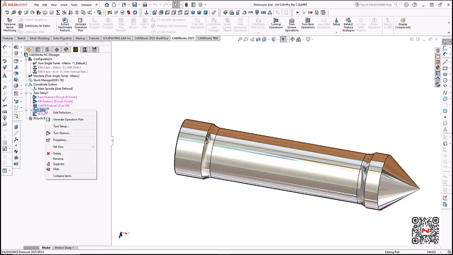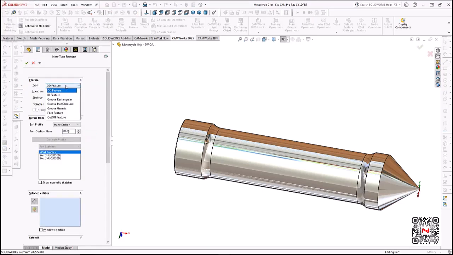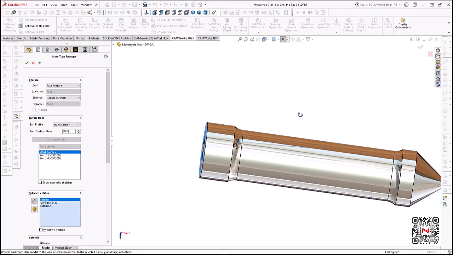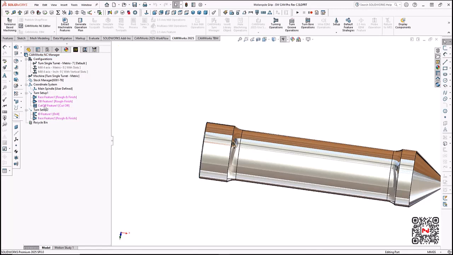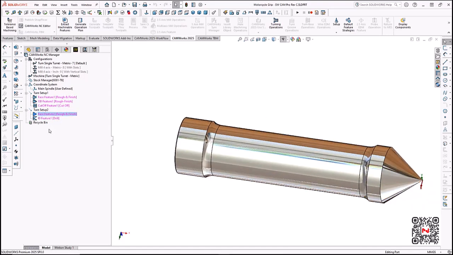So let me go to this particular setup and we'll create a new turn feature, which will be a face feature, and then just pick this face that we want to machine. And now we have that face feature. I'd like to do that before I do the ID feature, so I'm going to drag and drop it into place. And now we can go ahead and generate the operation plan for machining. So you can see the operations have been generated. I'll go ahead and create the toolpaths.